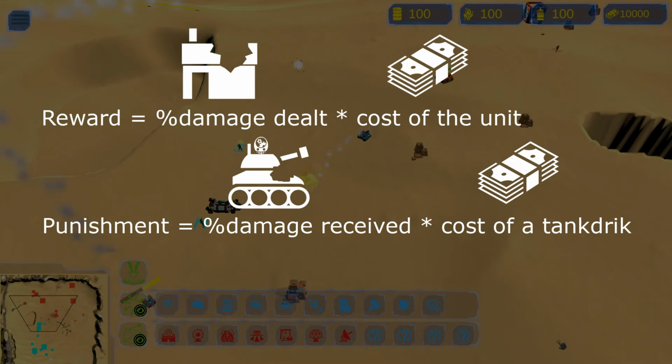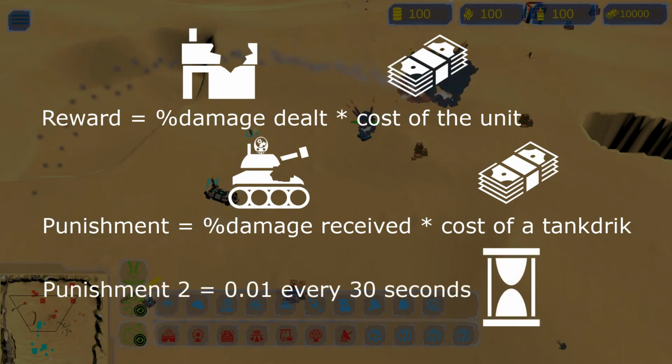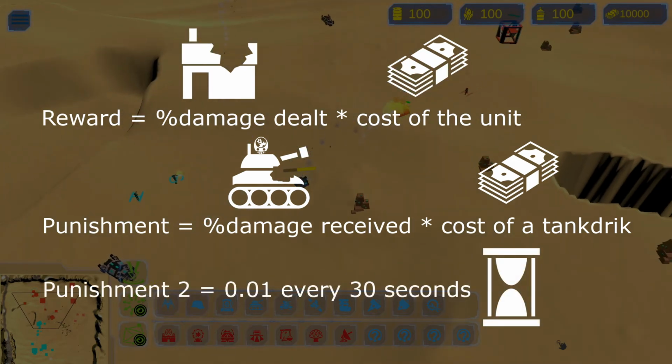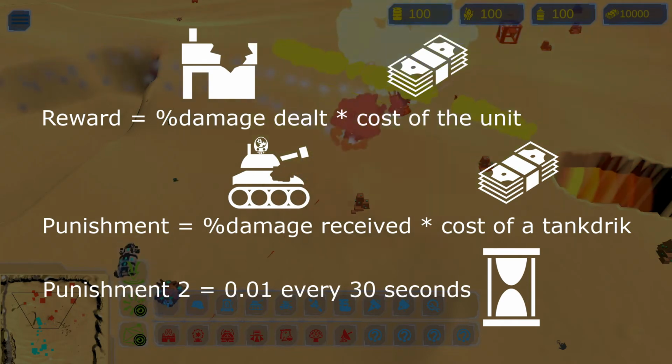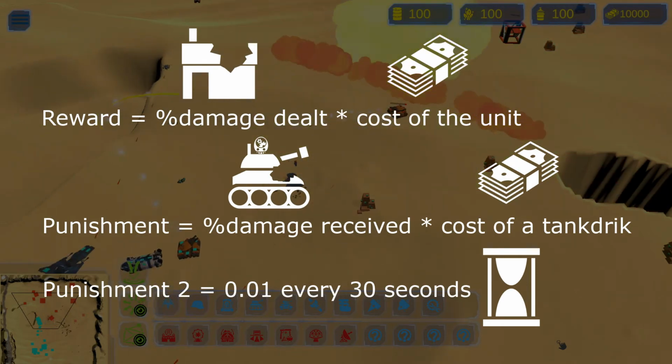Also, I don't want a lazy Tankdrick that just hides in a corner, so I'm giving a punishment for just being. I'm giving that every 30 seconds. Now this might sound cruel, but this is actually just exactly how nature works. If you don't eat, you starve, so laziness gets punished. Time punishes you for doing nothing.